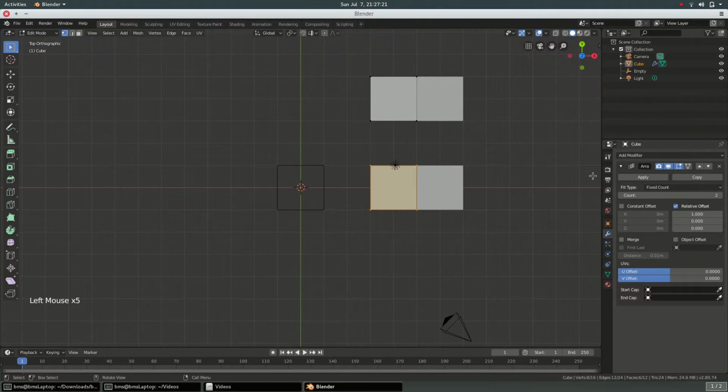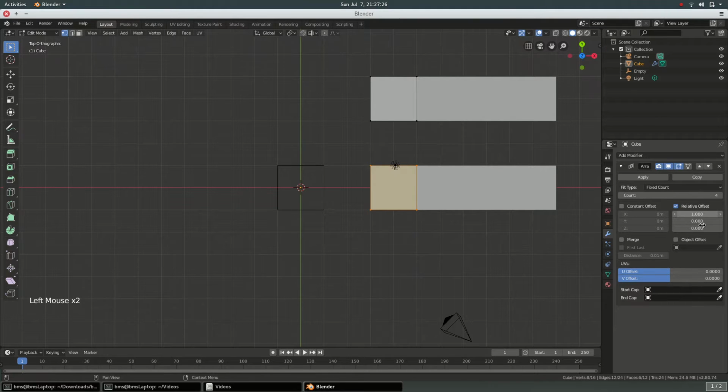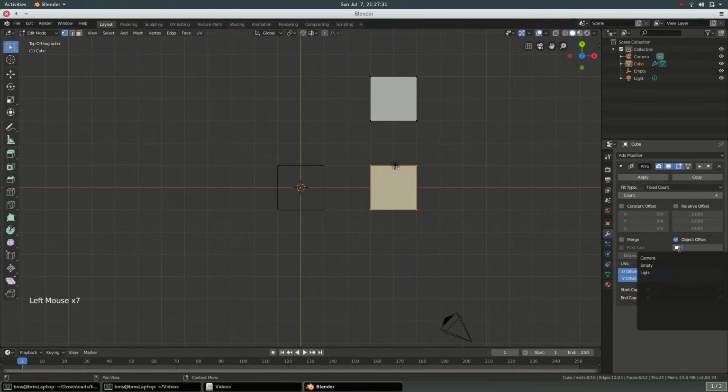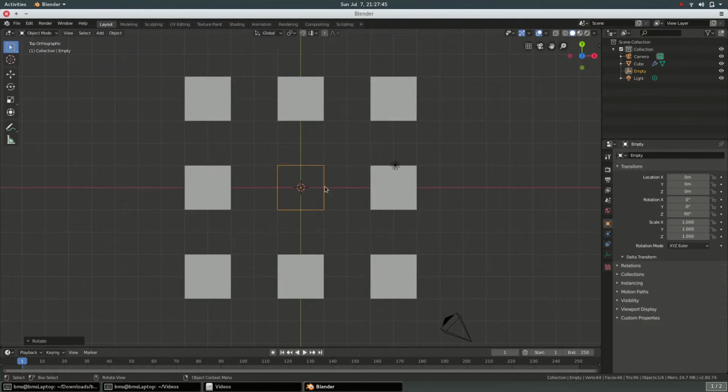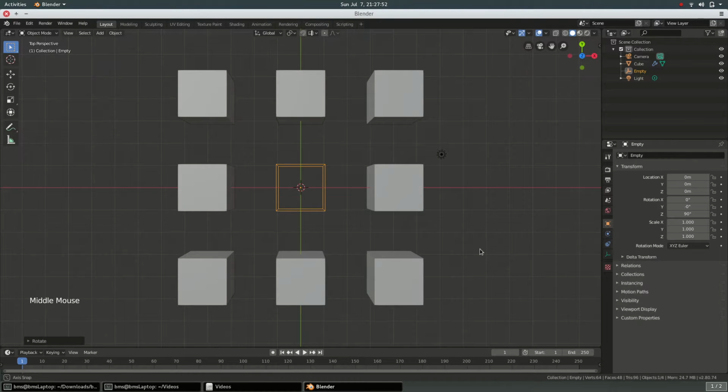Now if we come over here, we're going to add a modifier. And the modifier is going to affect everything within the little group. So we don't care about the relative offset, we do care about the object offset, and that's going to be the empty that we just created. Now we select the empty, rotate it on the z-axis 90 degrees, and we have this collection of cubes.